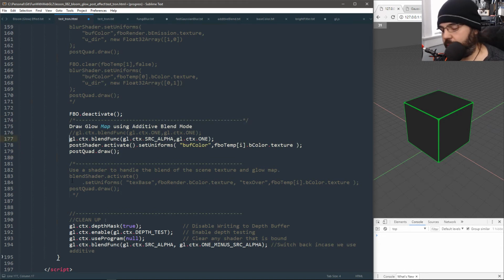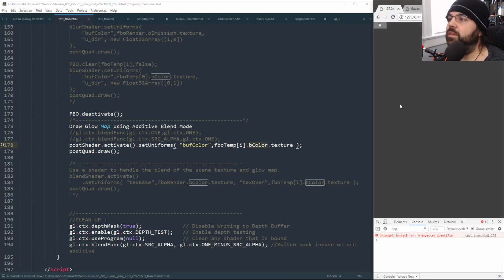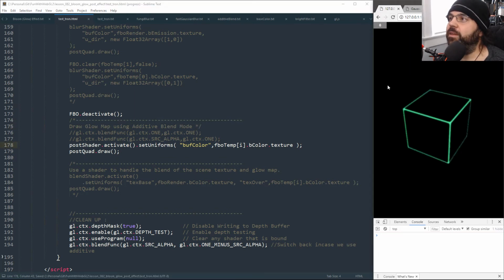Let me disable all blending. I just want to draw the temp color buffer, which has our blurred effect. So I click refresh, and I broke something. What did I break? Oh, that's right. I put the comment in the wrong spot right there. Refresh, and there you go.